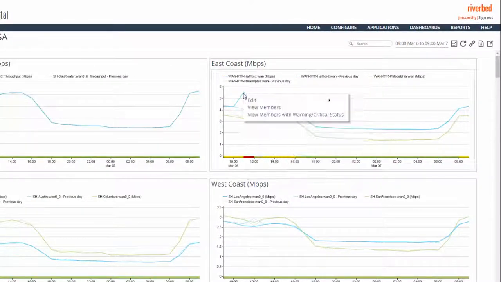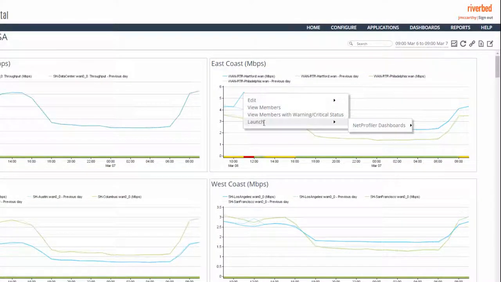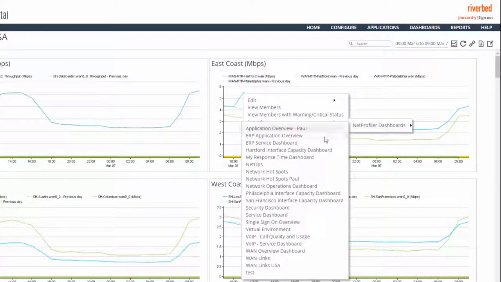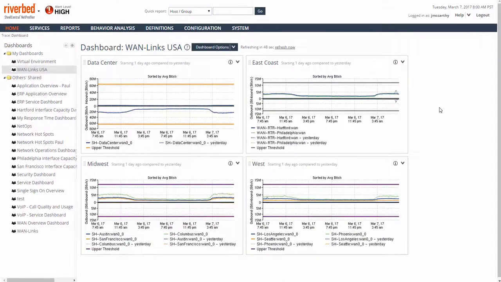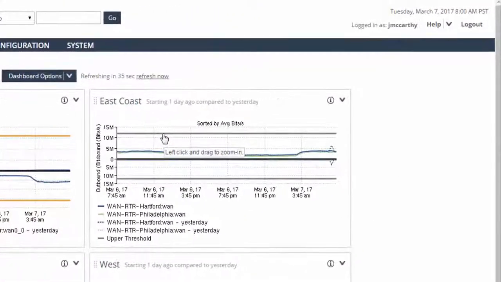From here I will right mouse button, launch NetProfiler dashboards, and we'll go down to WAN Links USA. So you've seamlessly been taken from Portal to NetProfiler. And in this view, again, it shows all the different regions across the United States: data center, East Coast, Midwest, and West. And sure enough, on the East Coast, we see that spike. And we can identify it's from the Hartford WAN. So already we know the actual location where that issue is happening.